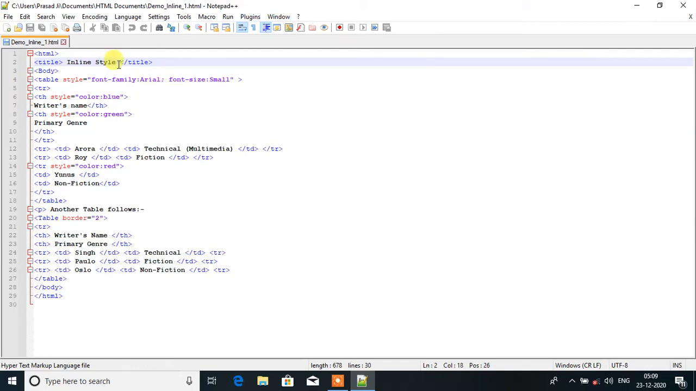There are three types of style sheets: first, inline, internal and external. And the priority: first the browser gives preference to the inline, then internal, and then at last external. This is the sequence.